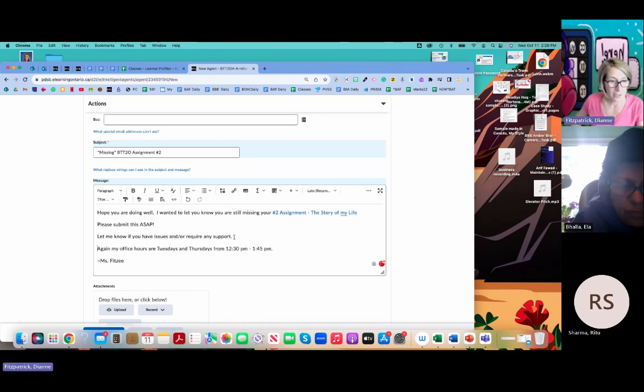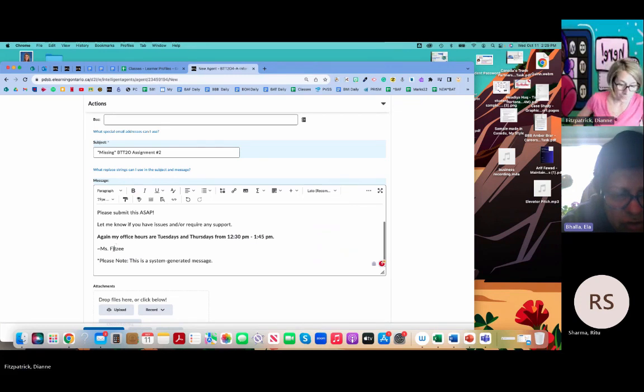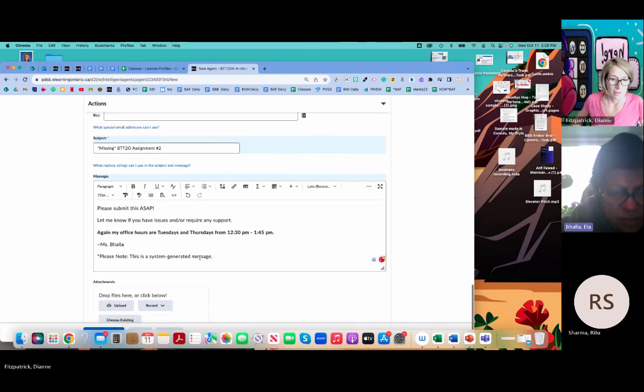Let me just put that on a line below. Why does it give a big space? No, it's the same amount, I think. Okay. Let me know if you have any issues and or require any support. Okay. Again, my office hours, Miss Bala. And then please note, we'll bold that.